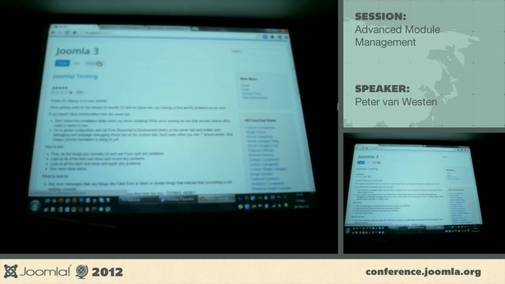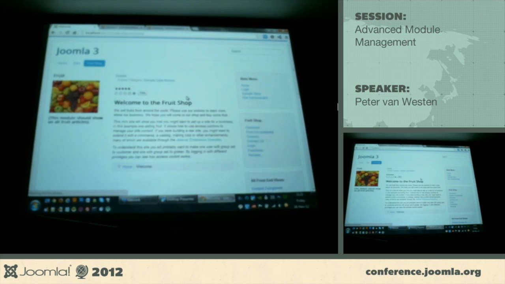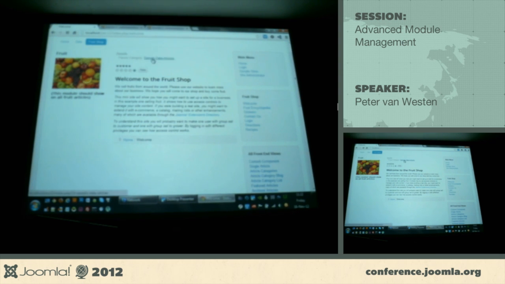Like if I go to this one, here I've got a module that shows, but this module only shows on articles of the category of the fruit shop. So if I go to the category list.